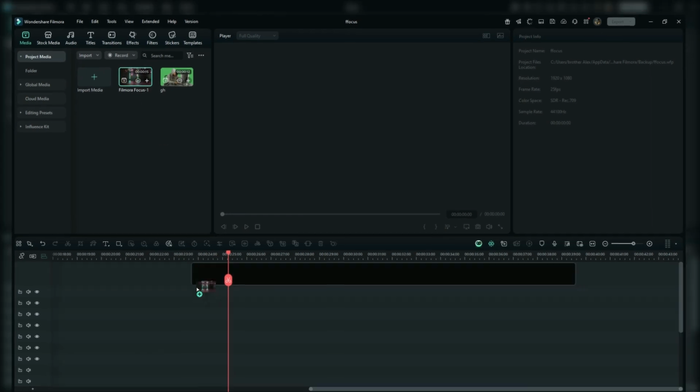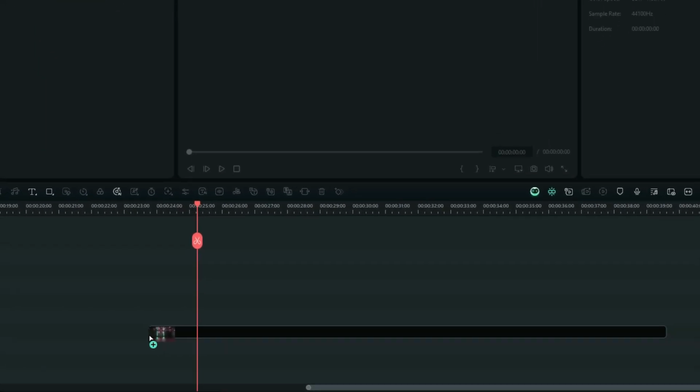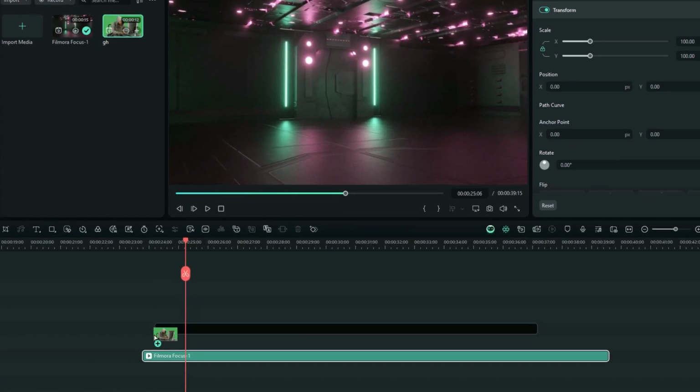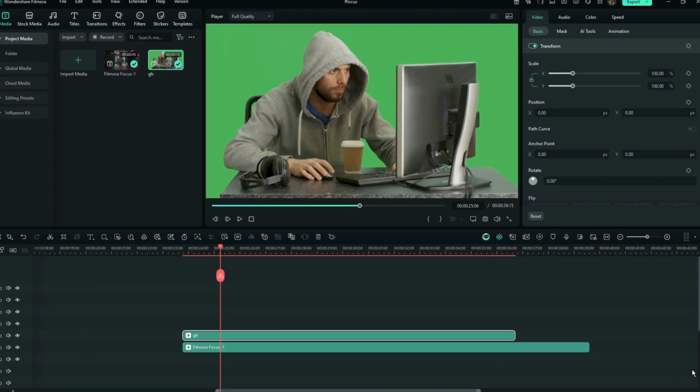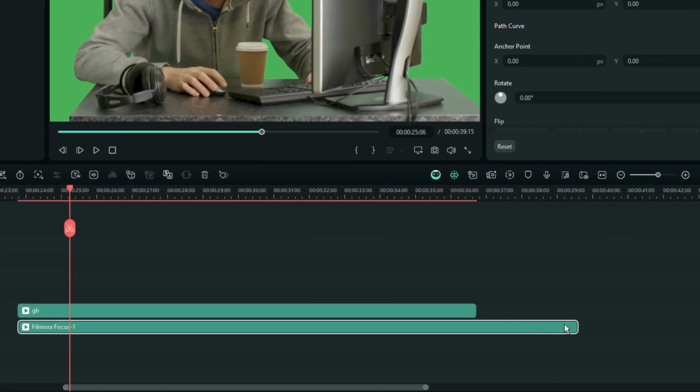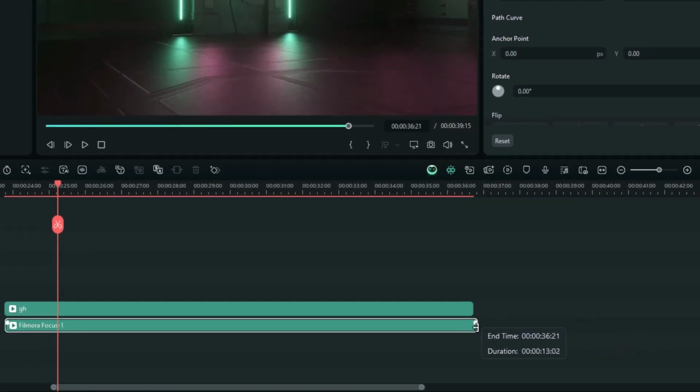Go ahead and import your green screen footage and a fun background image that you like. Start by placing the background image on the timeline and then add your green screen footage on track 2 and match the green screen footage duration to the background image duration.